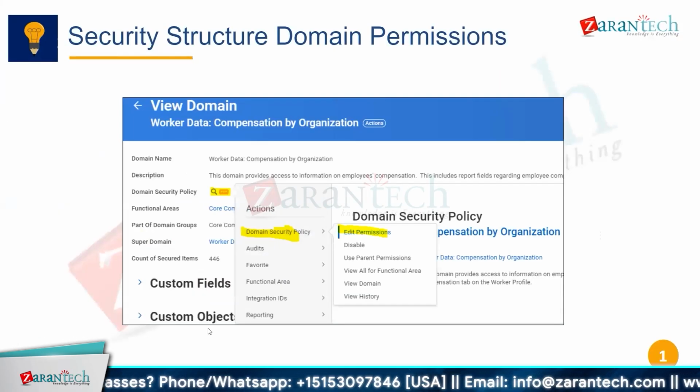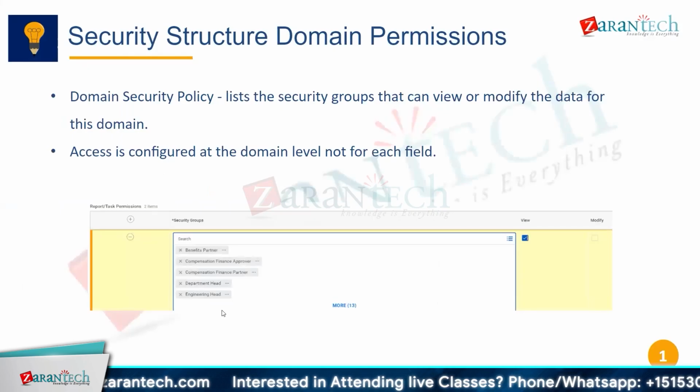Security structure, domain permissions. So if you go to domain security policy and do edit permissions, we can see the domain security policy lists the security groups that can view or modify the data for this domain. Access is configured at the domain level, not for each field.